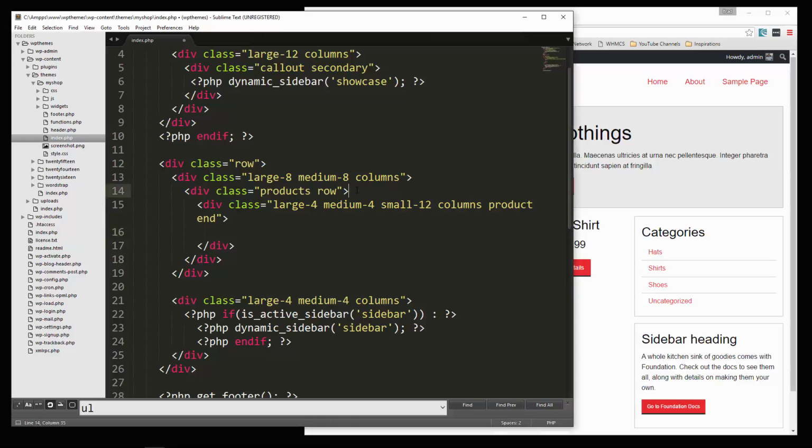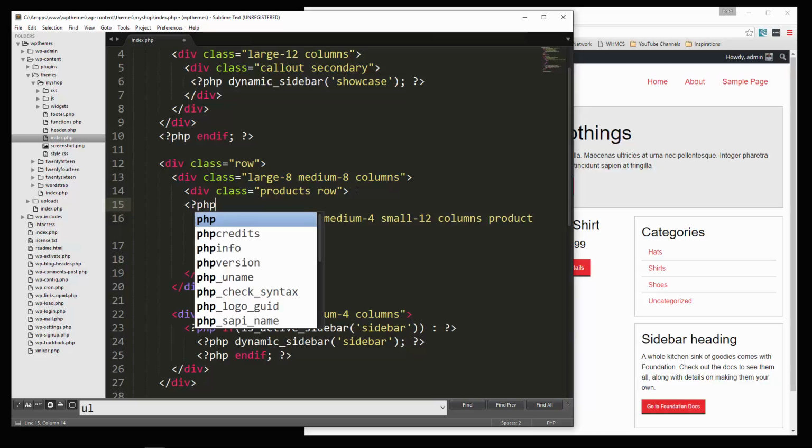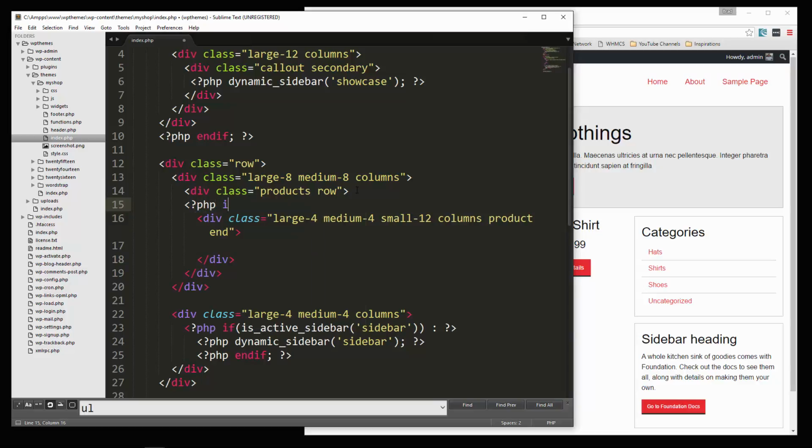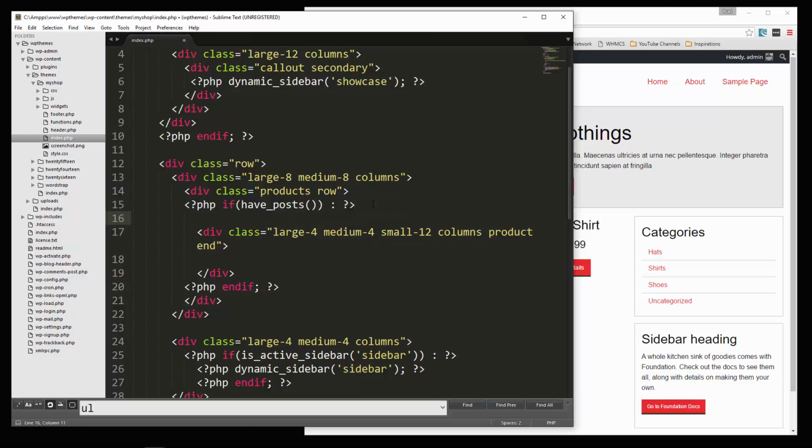is we'll go right above it and we want to create our while loop. Before we do the while though, let's make sure that there are some posts. So we're going to say if have posts, and then we'll end it down here. So if there are some posts, then we want our while loop.